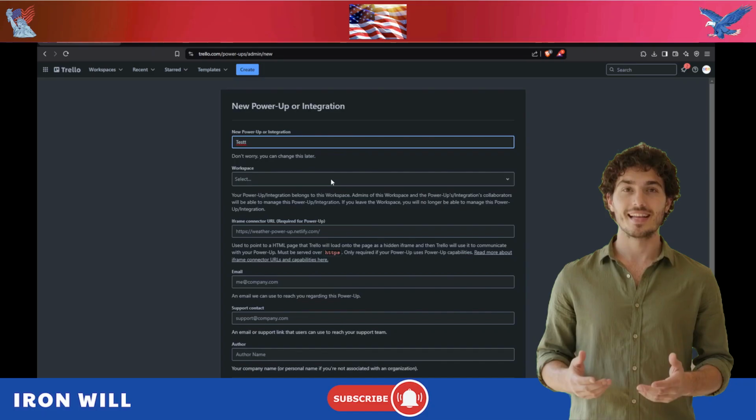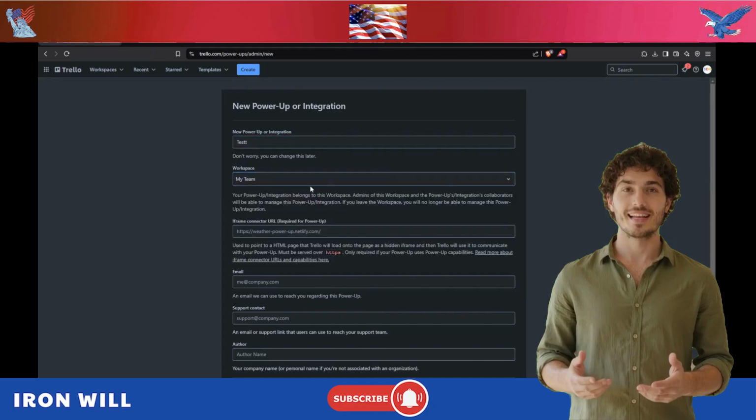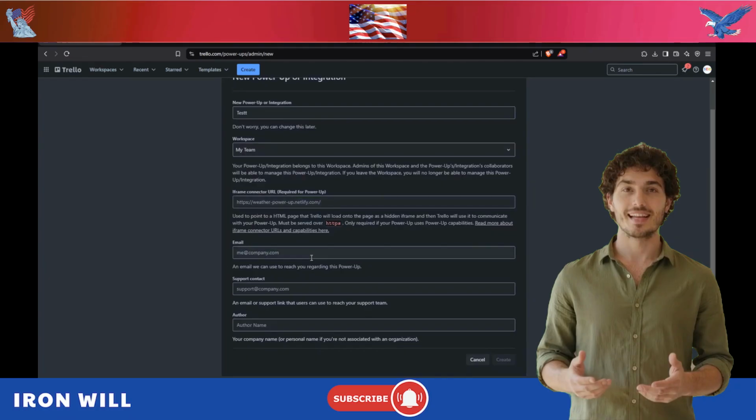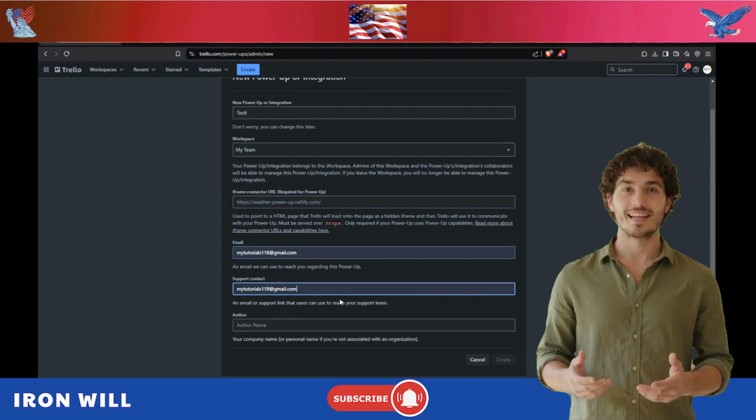You should now provide a name for your Power-Up or integration. Choose a name that clearly describes what your tool will do. After naming it, the next vital step is picking a workspace. Selecting the appropriate workspace helps you define the boundaries for your Power-Up, making it much easier to handle permissions and maintain security. Next, enter your email address, which serves as a contact point for important notifications.